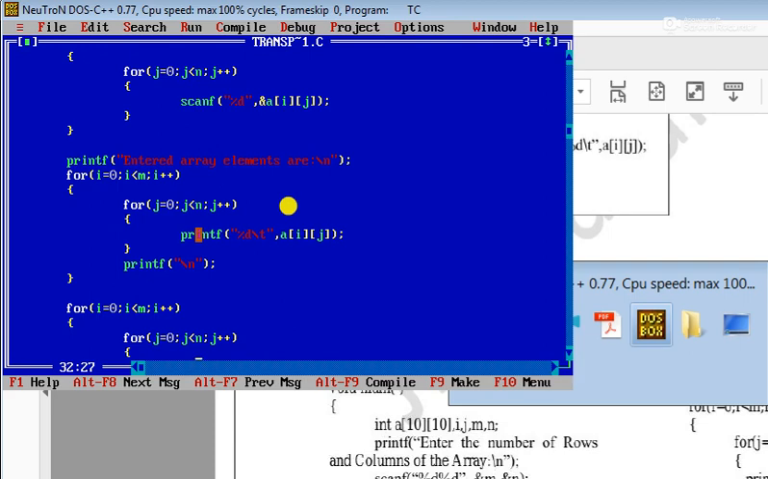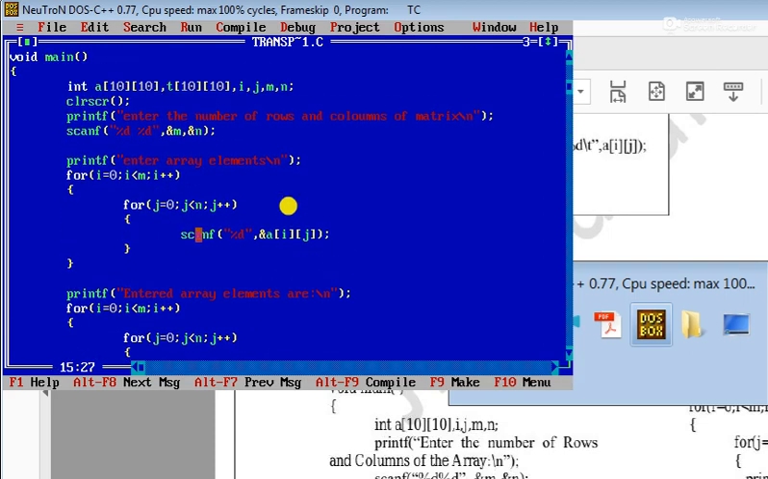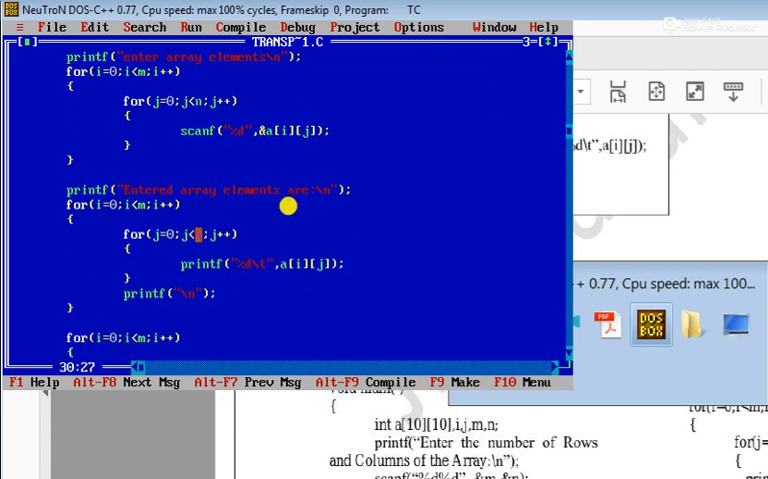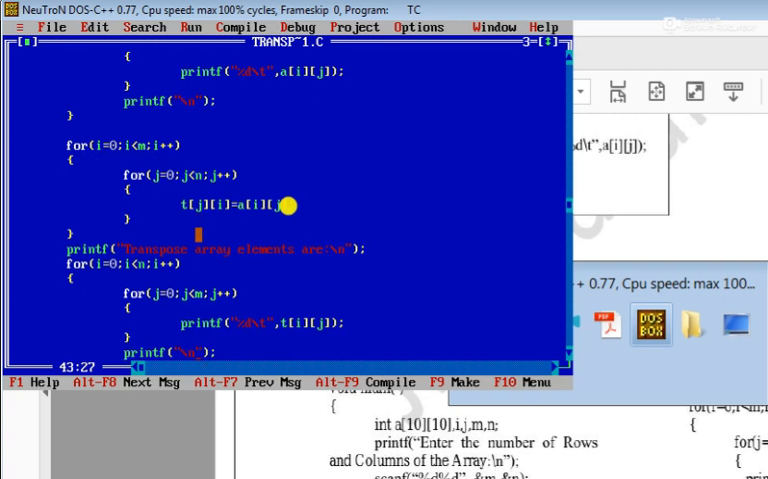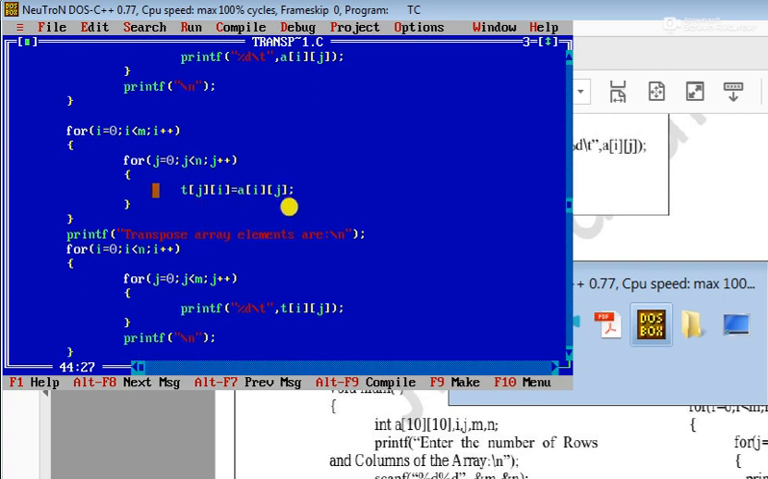If you do not display this one, you cannot show the differences between the transpose matrix and the normal matrix. So first I showed the array elements, and then next I perform my transpose of the matrix. So for transpose of a matrix, this one is the thing.